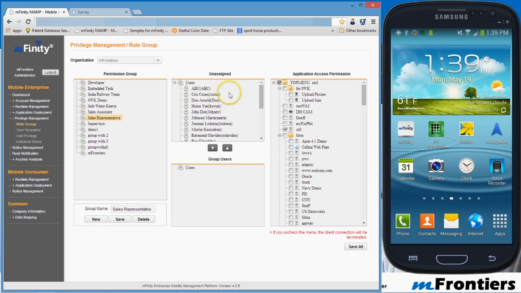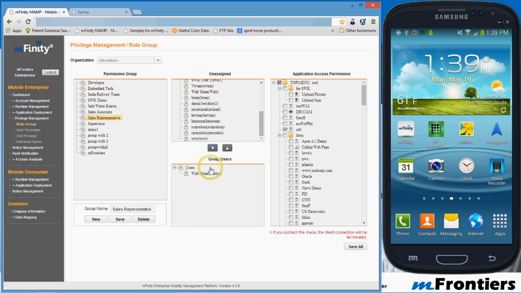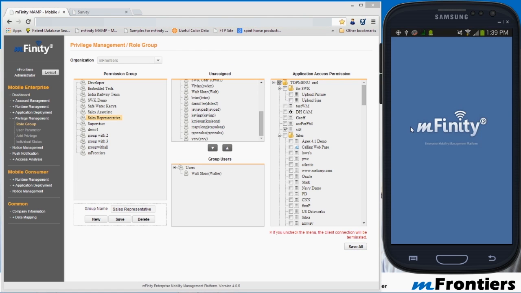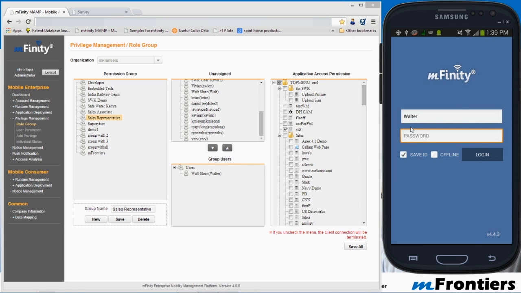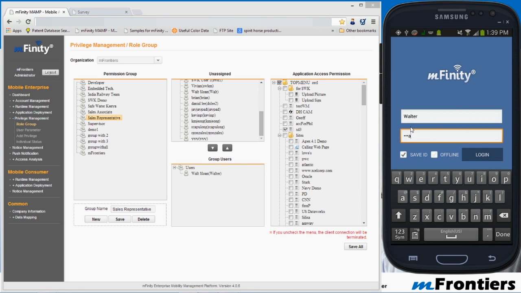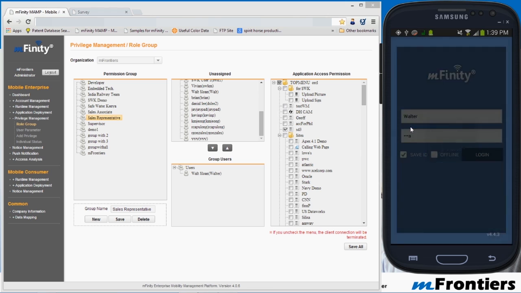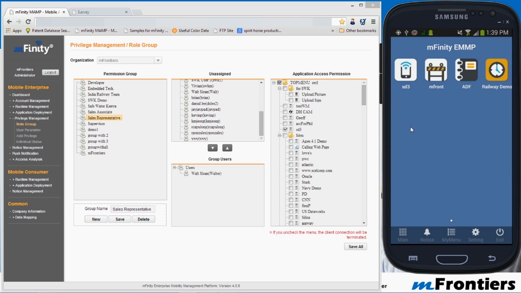That's a real-time change. If I'm removed from a role group, then I'm immediately denied access to those roles. Now let's put me into the sales representative group. There I am. I will move myself from unassigned into this group of users. I will then save, and the first time I log in, I will have access to new applications. I now have access to 4 applications, 2 applications in addition to what I had as a sales associate.